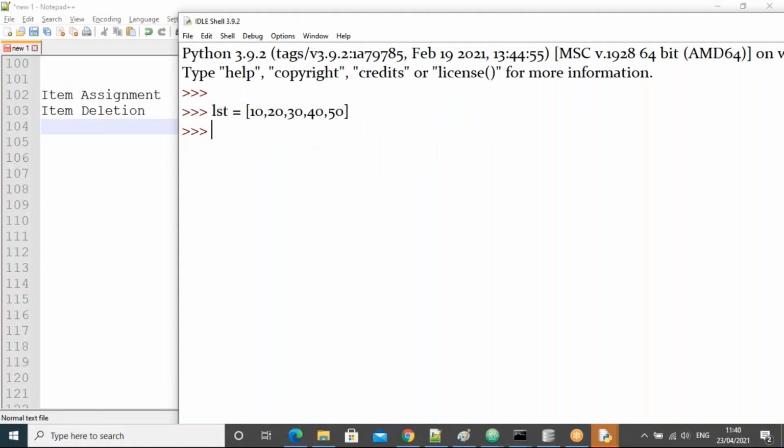So in that case, we use LST of 1, meaning index number 1. What does it mean? If I click enter, it will return the 20, right? In place of 20, I want to keep 200. That's all, guys. It's called the item assignment. It means we are assigning the new item in place of the existing item.